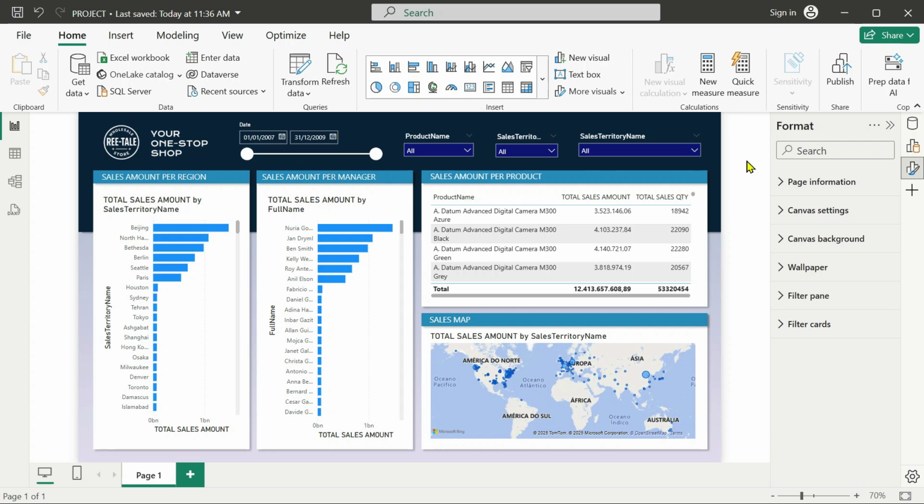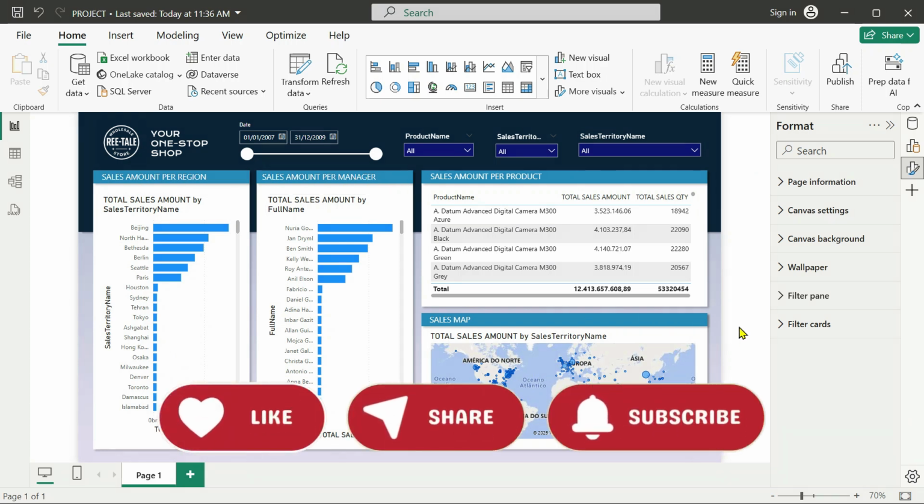The last thing we need to do is just to improve the colors, the style, and the formatting of everything to make it look better. So we will do this in the next video.